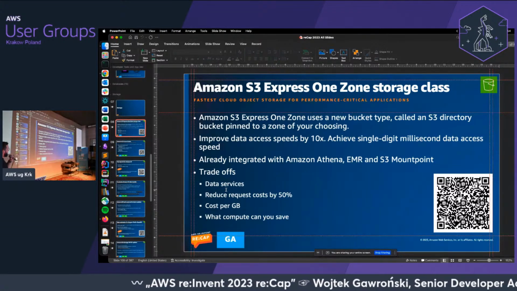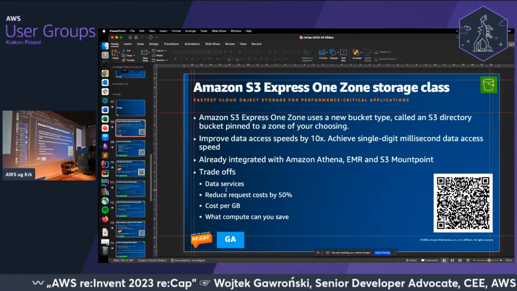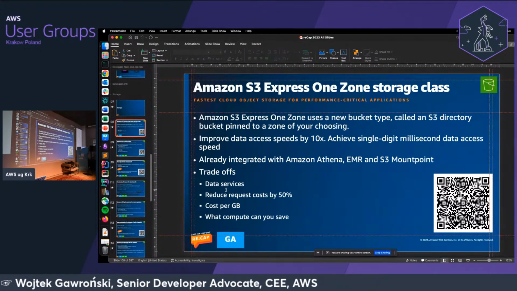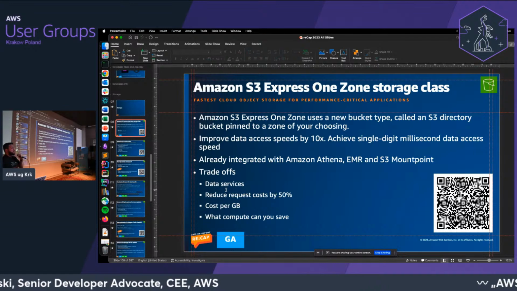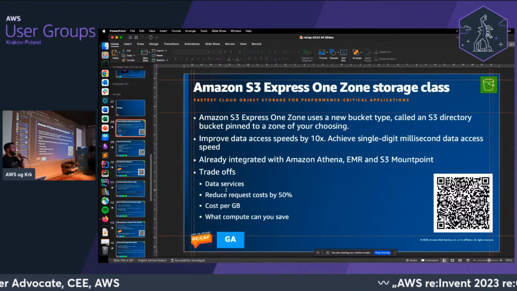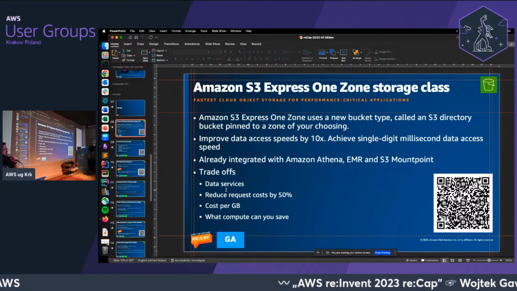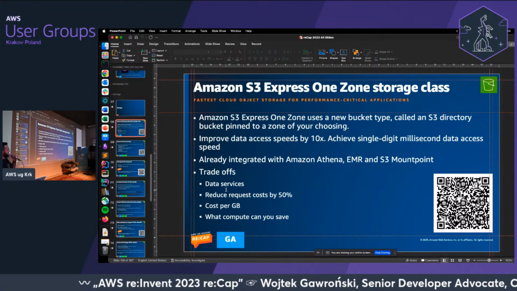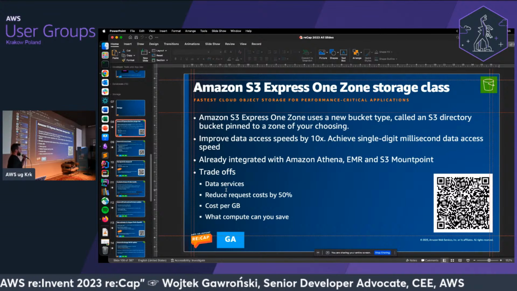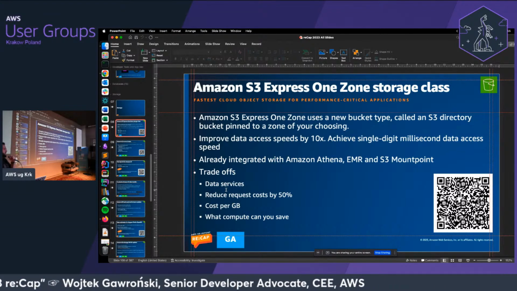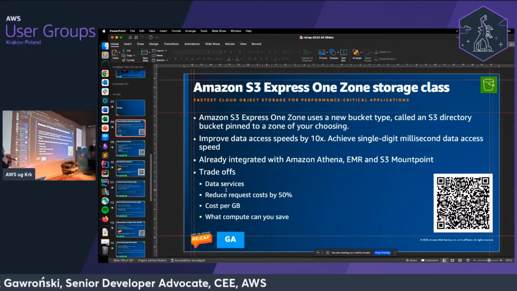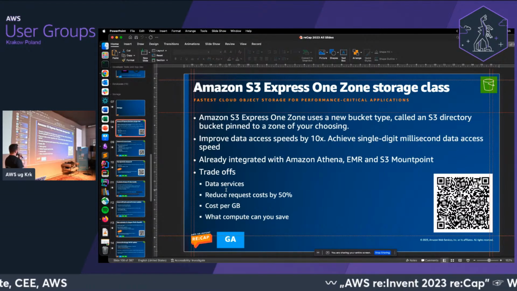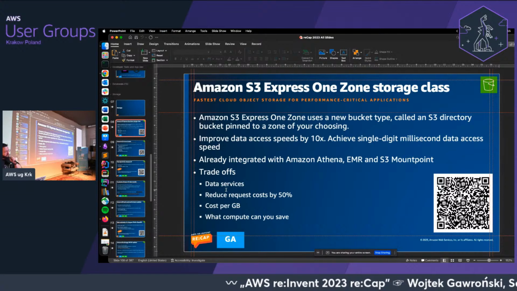And it's already integrated with Athena, EMR, and many other elements. Still, there's one trade-off. You get speed, but you will pay more, and sometimes this is like 6-7 times more. So this is one of the things that needs to be stated. For many use cases, this wouldn't be a go-to solution, only in cases when you need very small latency to access the data from S3.